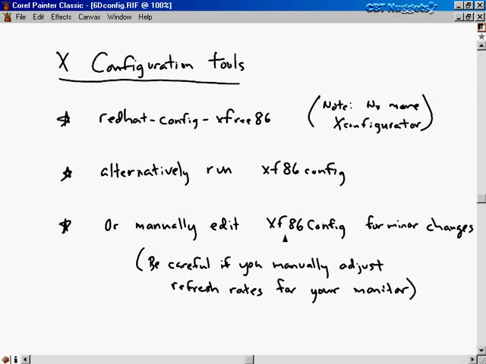Okay, now I don't recommend editing this file or creating this file from scratch to configure X Windows, because there's just too much stuff in the config file to do it all by hand. But if you just need to make minor changes, then you can manually edit this file. One thing to be careful of is if you're manually adjusting this configuration file, be careful if you're adjusting the refresh rates for your monitor. Okay, especially if you're on a laptop. If you put in refresh rates that are faster than what your monitor can handle, the X server will refresh the monitor faster than it can handle, and it'll just fry it.